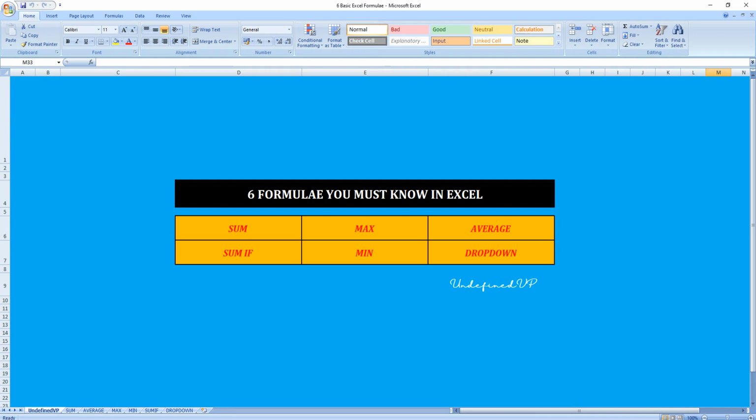Today we are going to see the 6 formulas you must know in Excel. So as a beginner, we should know these 6 formulas in Excel.